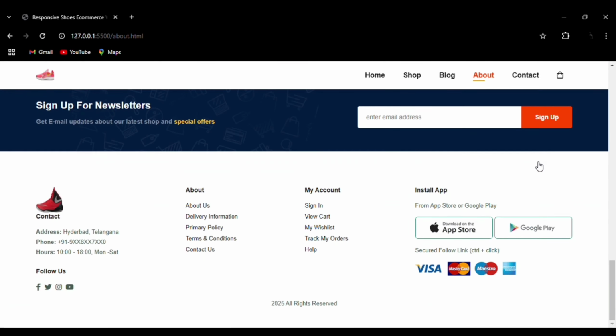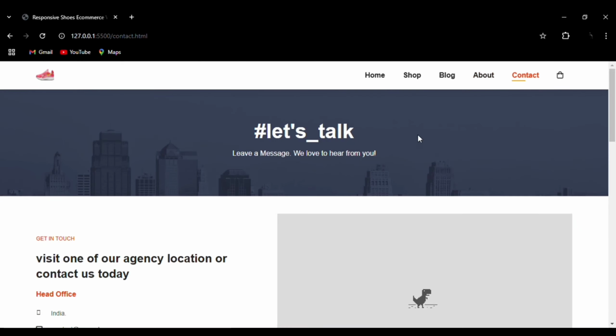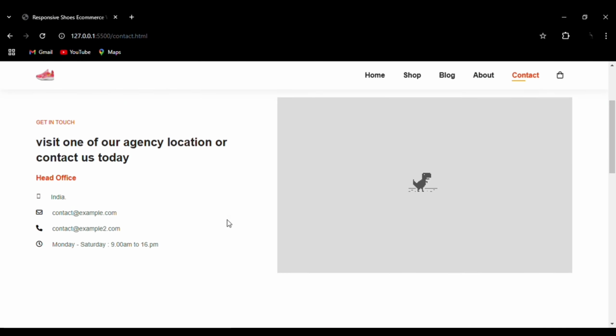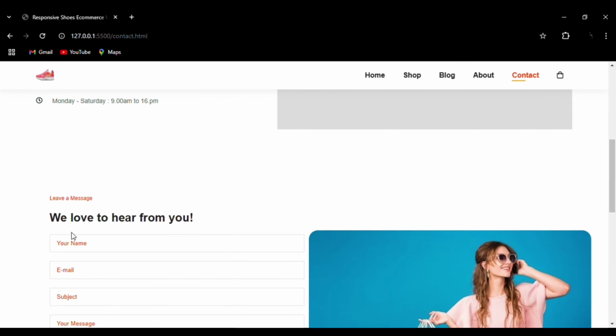Then we have the shipments, and in the contact section we have integrated the GPS. Whenever you integrate the GPS, you can directly integrate it here. You can see the location, and the contact details are also mentioned here.